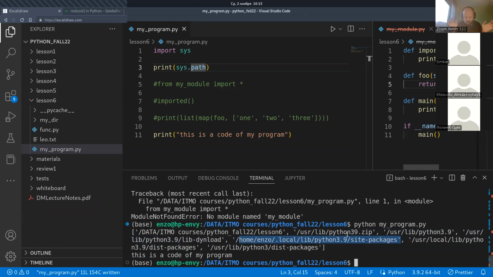Nonetheless, all these directories are already in our system path, where the interpreter will try to find the module that we want to import. But there is no folder my dir here, and of course the interpreter can't find our module. How to do it?